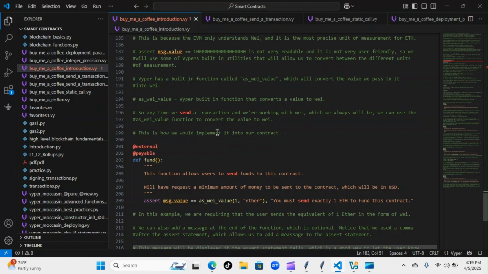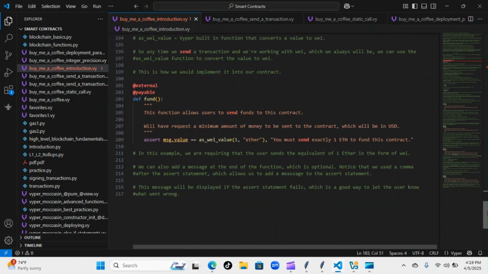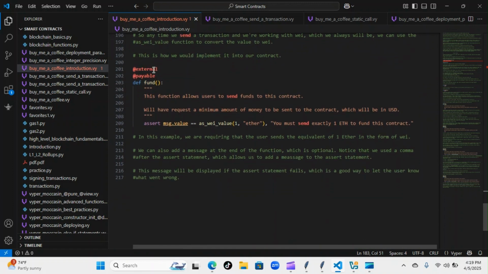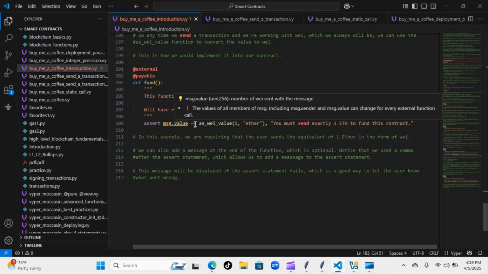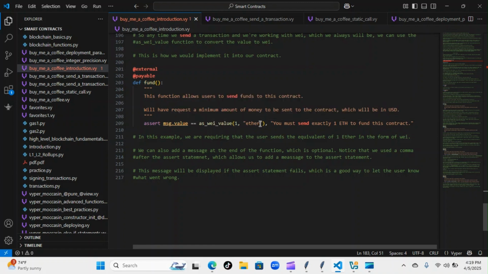Now this is how we will implement it into our contract. So we're going to go down and see how we actually implement that into our contract. So you can see we have our contract again at external payable. This is our function. These are the doc strings, and you can see here we have assert message.value equal as_wei_value 1 ETH. So we're telling the contract that we want 1 ETH value of wei. So you must send exactly 1 ETH to fund this contract. It's still the same parameters, and it's still the same amount of ETH that we want, but this time we want it in the value of wei.